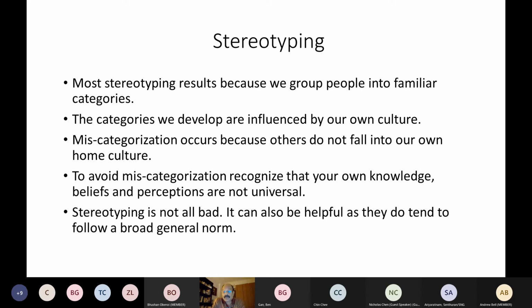By the way, stereotyping is not all bad. For information, it does give you a general contour of the people, of the culture of a country. For example, Japanese are punctual and very polite. That's invariably true. So it does have its advantages, but totally relying on stereotyping can lead you to problems.